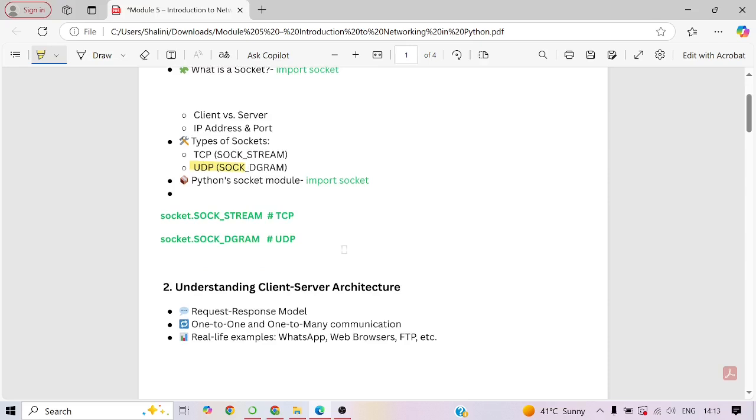Now it's time to explain the Python socket module. Python provides the socket module for low-level networking interfaces. It is a powerful tool to build both client and server applications. Let's now dive into a live demo, and I will walk you through each line. So first, you have to understand.